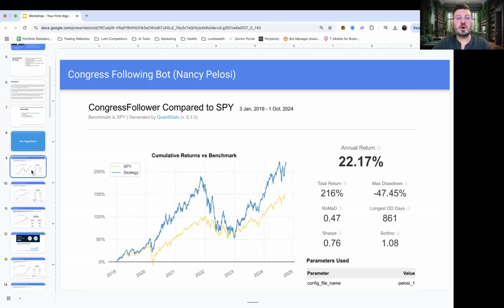Okay, so we built basically a bot that could follow any Congress member. Okay, so think about your favorite senator or favorite governor or whatever. We can follow them and basically say, what are they buying in their stock portfolio and actually just replicate what they're doing. Right. So here is our Congress following bot. They basically built this thing to follow Nancy Pelosi. And again, you could change this to follow whoever you want.